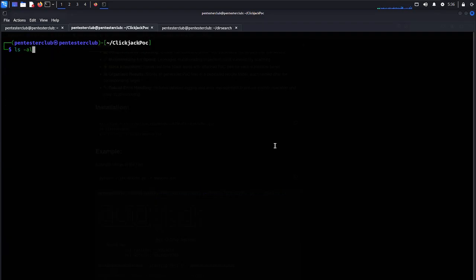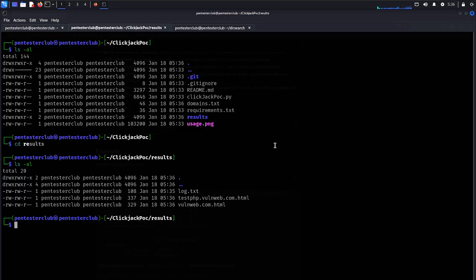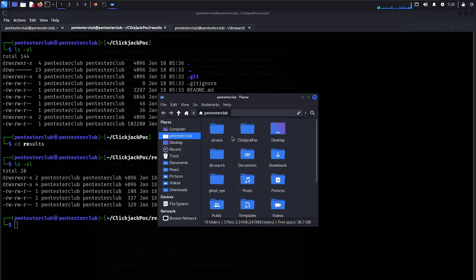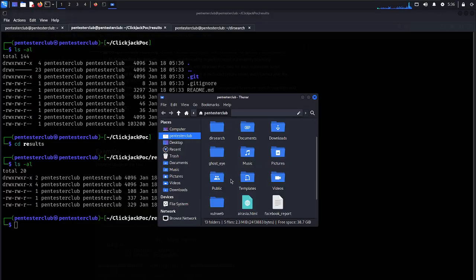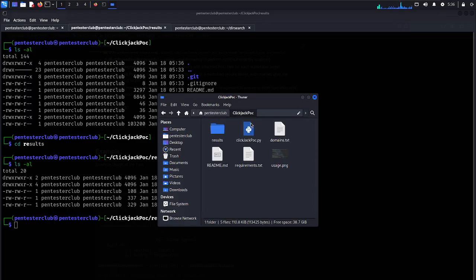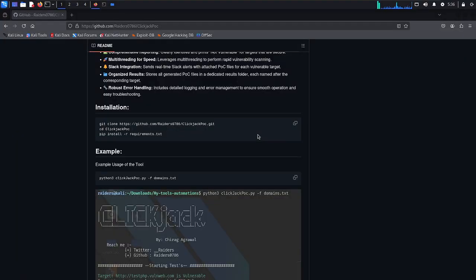Now just type ls -l. Now just type cd results. Now just type ls -l. Here I have an HTML file. Now how can you look at this one? I just open the folder. Now this is the ClickJack results HTML. Now let me open it with Firefox. Now here you can look, everything was loaded.